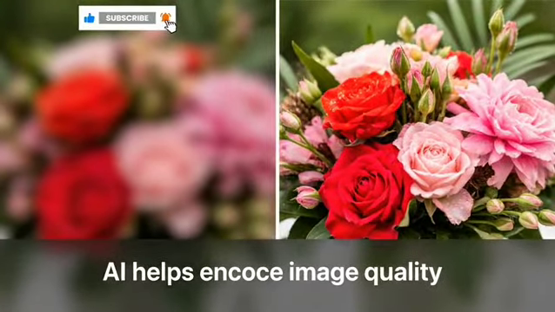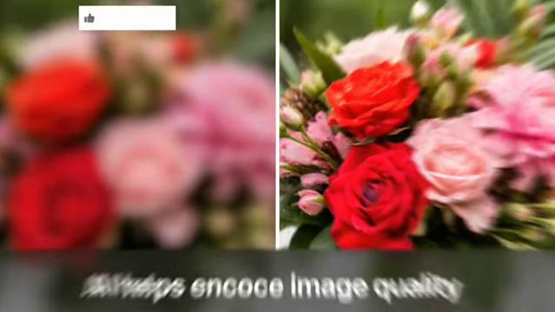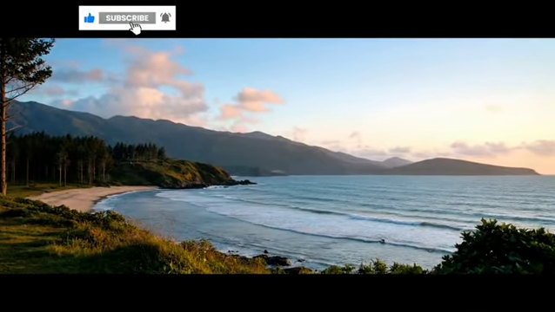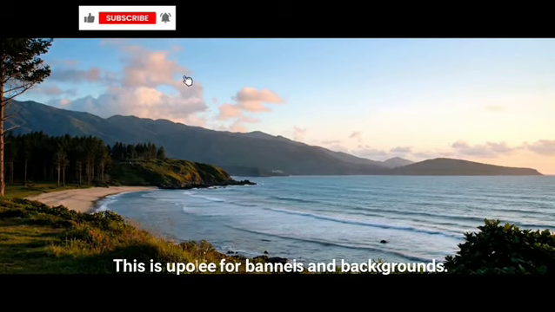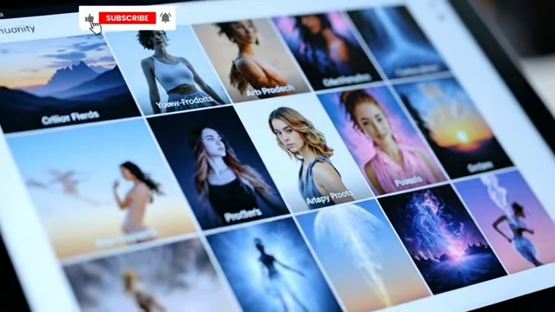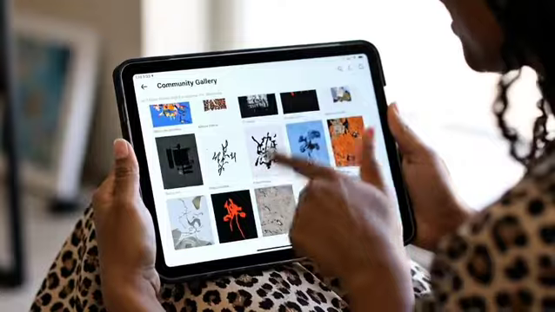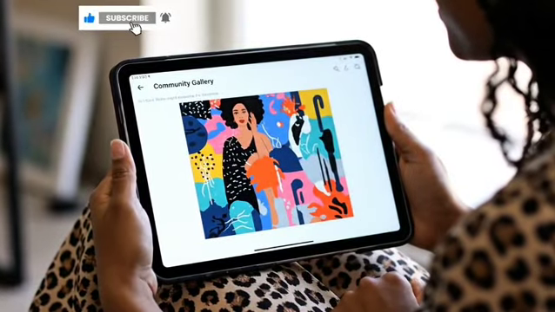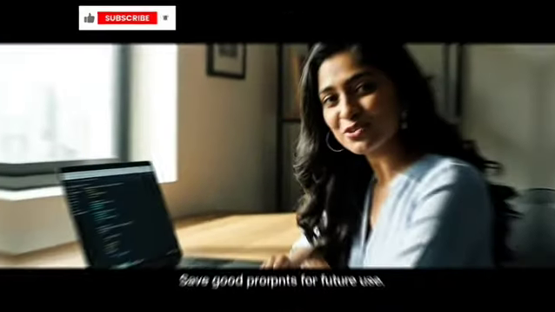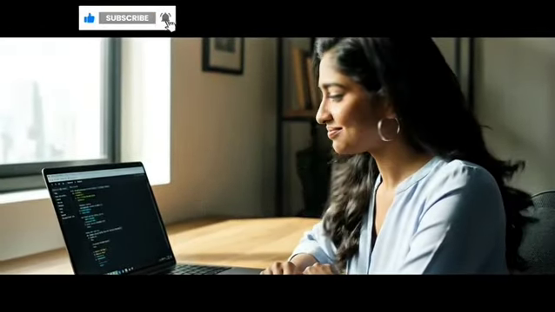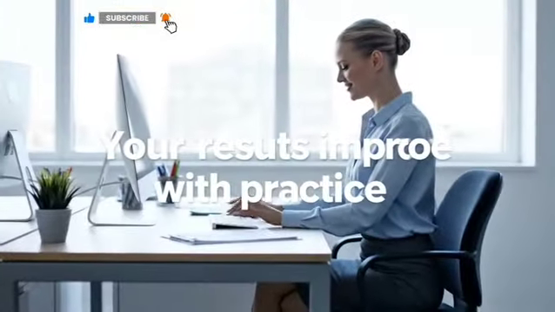AI helps enhance image quality. This is useful for banners and backgrounds. You can learn from community prompts. Save good prompts for future use. Your results improve with practice.